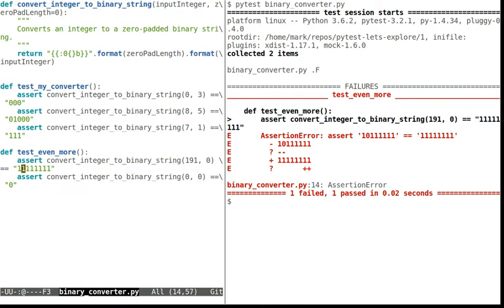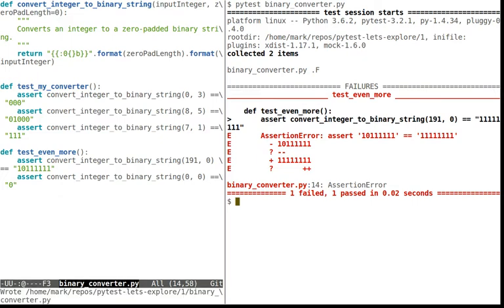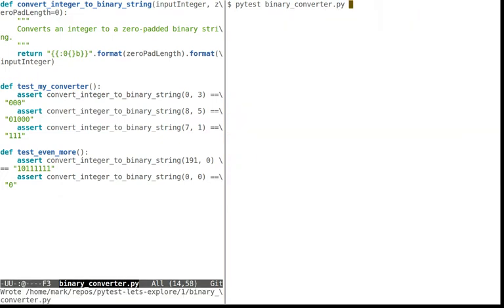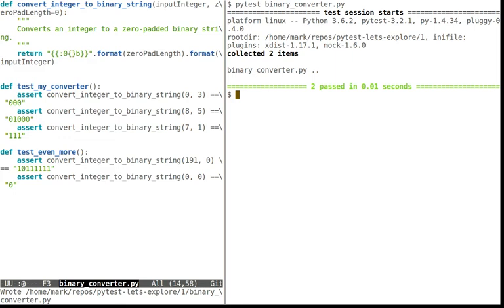So we replace our rogue 1 with a 0, and we run our tests again. And we see that the 2 tests pass. I think that's fairly straightforward.